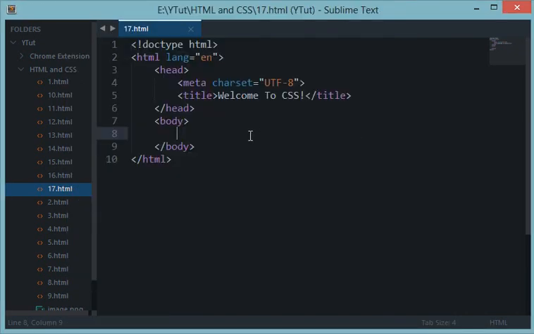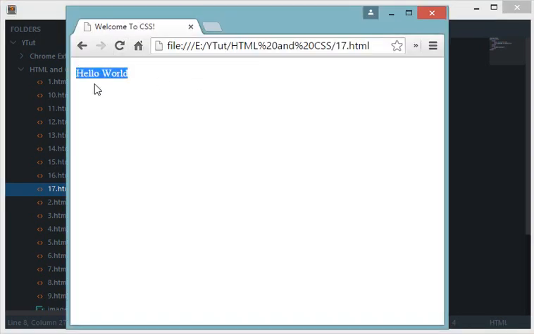For example, if you create a paragraph, hello world, and you reload this, I may want the font size to be very large, the color to be red, the background to be black, a text shadow, a box shadow, and a transparency, or what we technically call opacity, of 50%. So how would you do that? We have CSS for that, for web development purposes.